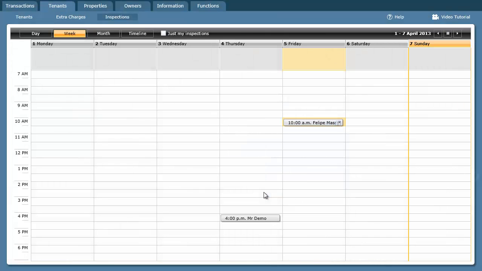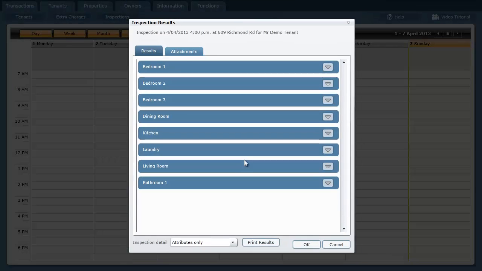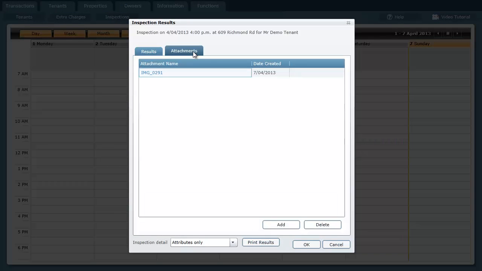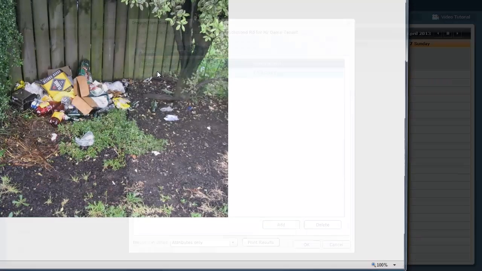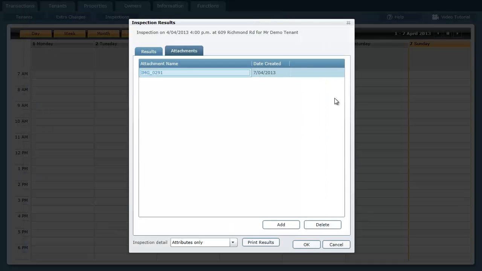The other thing I can do with inspections is I can actually add photos. So if we take a look at this one down here, this is one I've created previously, and I've actually added a photo. If we go to attachments, you can see here is a photo that I have previously loaded up, and if I click on that, you can see it's a photo of some rubbish. So I can load photos into there, and if I'm using the mobile application, depending on which version of the mobile application, I can take photos and have them automatically loaded up to this inspection.